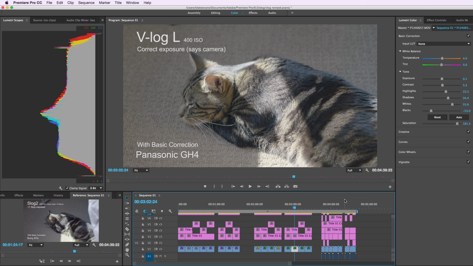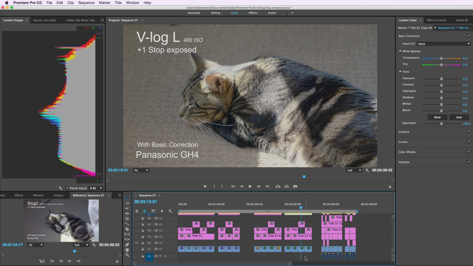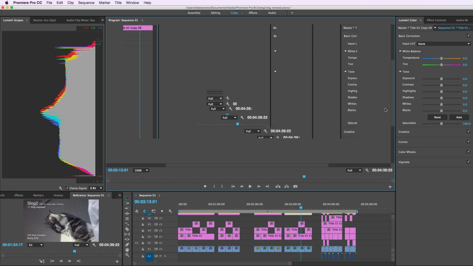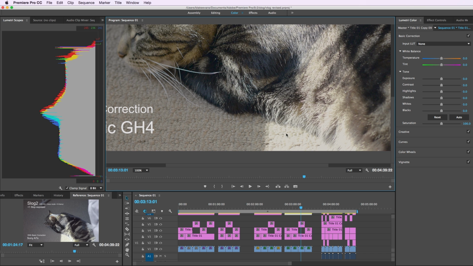So my correct exposure one, I'm finding to be the best in terms of keeping the highlights. It doesn't like to be overexposed too much. I start just at one stop over on the V-log. I've really lost a bunch of that information in the highlights, not all of it, but a lot of it. Let's zoom in to show you what I'm talking about here.